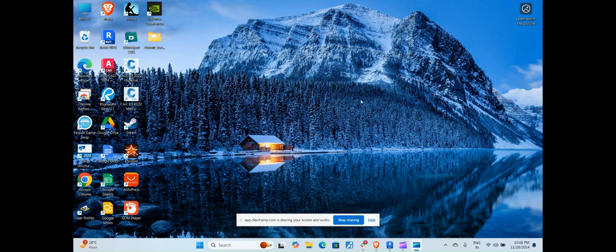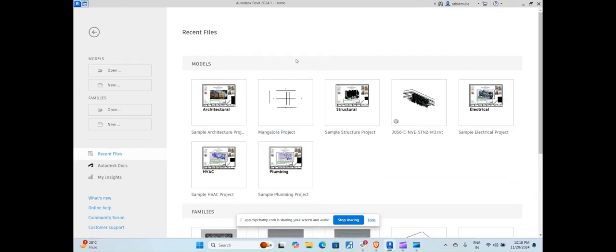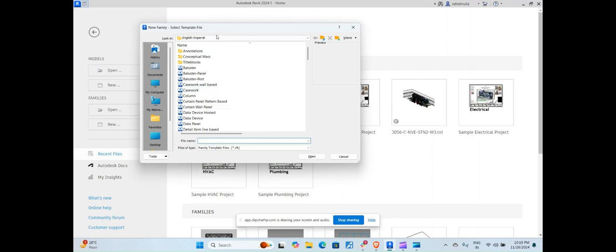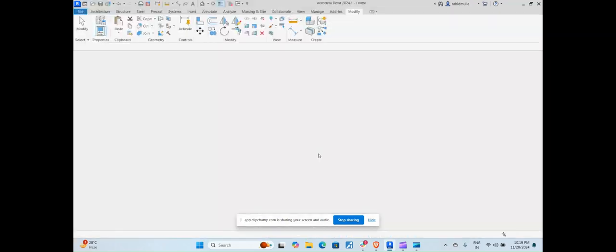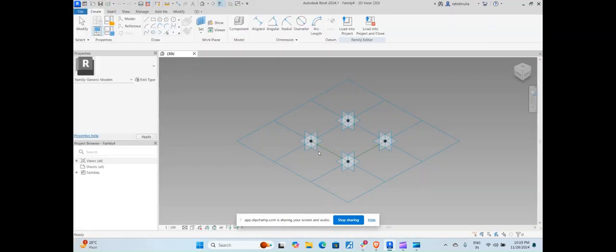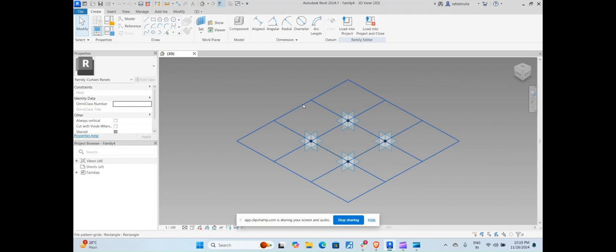We'll start off with Revit 24, and the family that I'll be creating is a curtain panel pattern based family. This family will be parametric, and it will be created in two different templates. The first template is the curtain panel pattern based template, which will help us get the profile for our family. Once the profile is ready, we will require a surface.